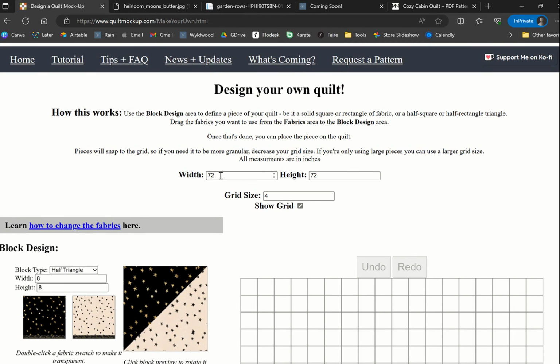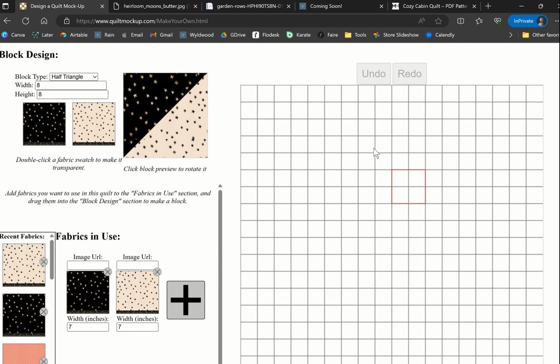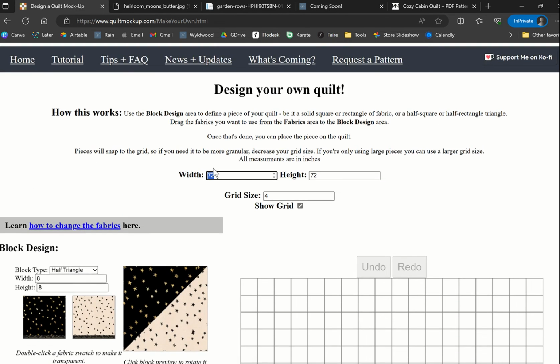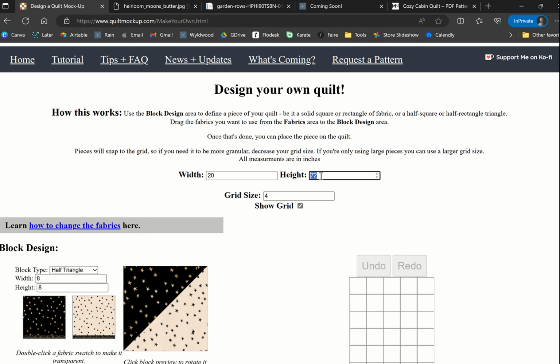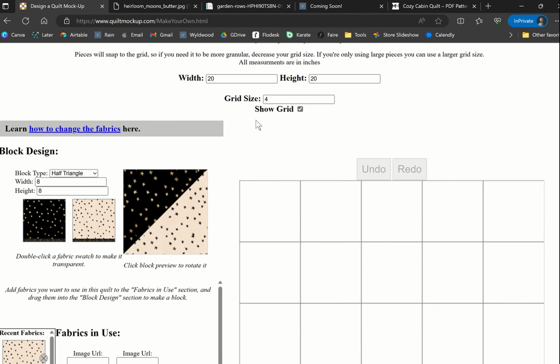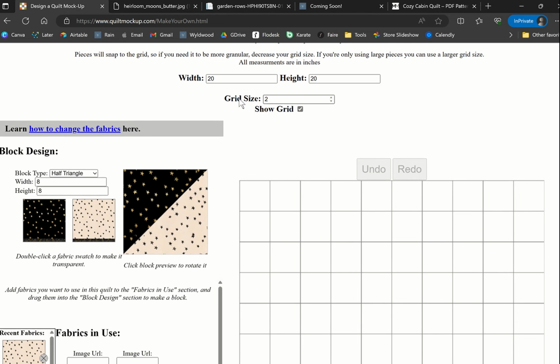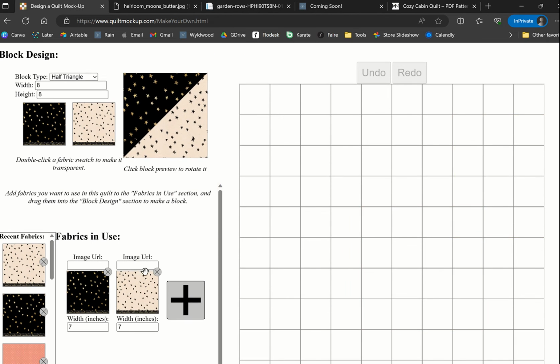Design Your Own Quilt tool, and instead of designing the entire quilt, I am going to make all of the blocks that I have so far. So the blocks are 20 inches by 20 inches wide. I'm going to set the grid size to 2 because that is my smallest measurement. I could always reset this another time. I'll get back to that in a minute. And now I am going to start making my blocks over here.